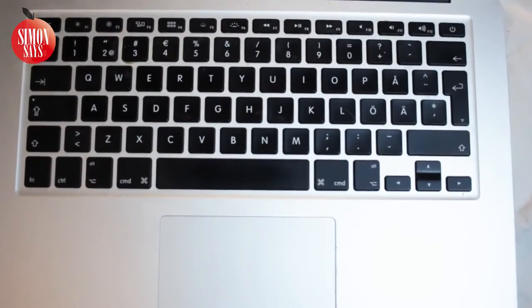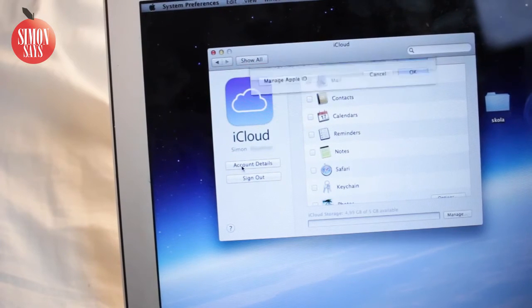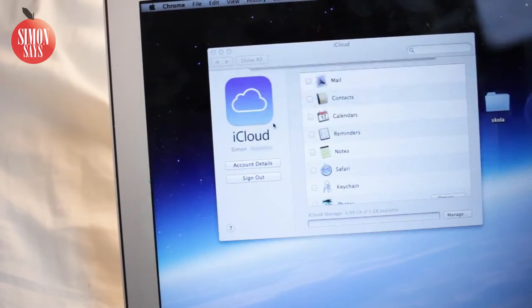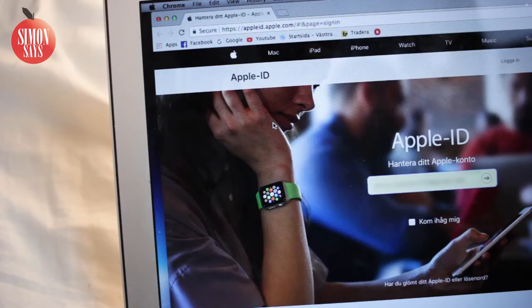But if you use an older version of macOS as I do, you don't have that option. When we select Manage Apple ID, we're sent to the web browser. But let's get back to that soon.